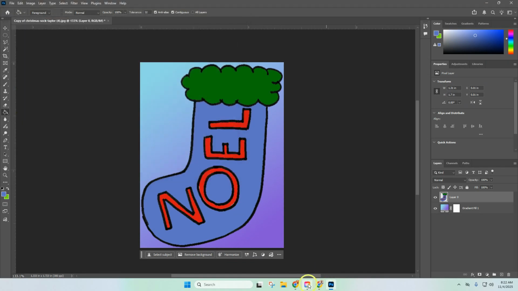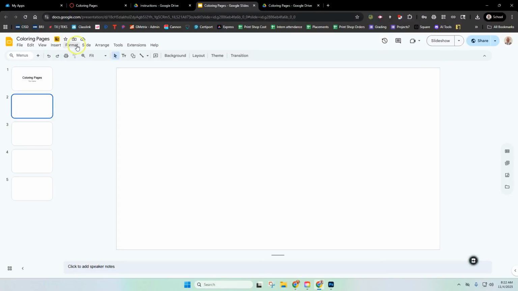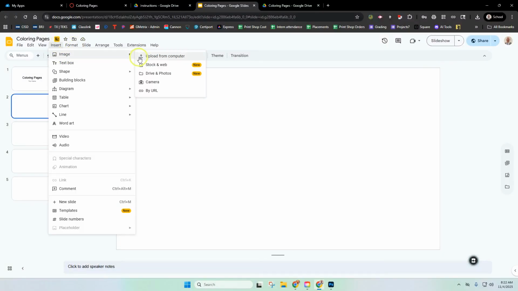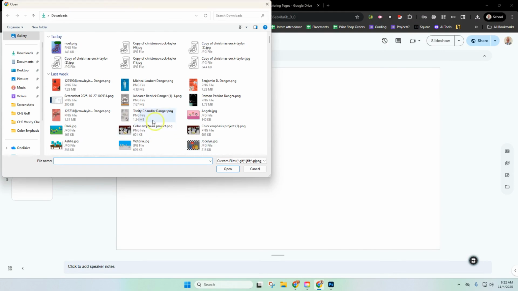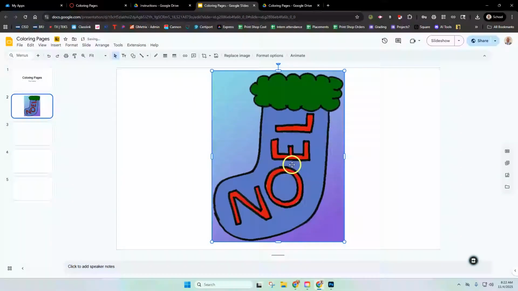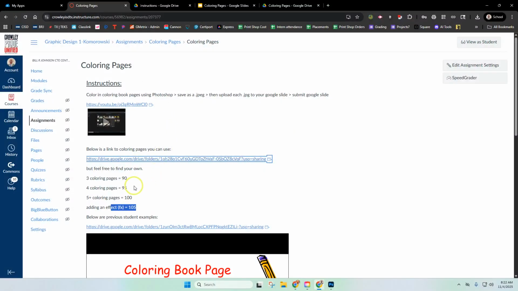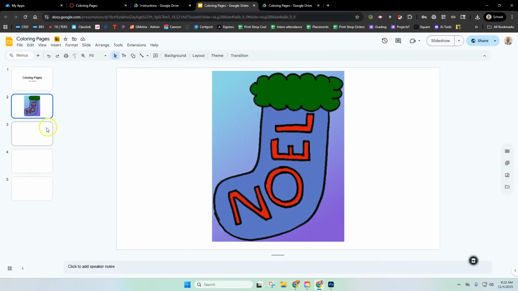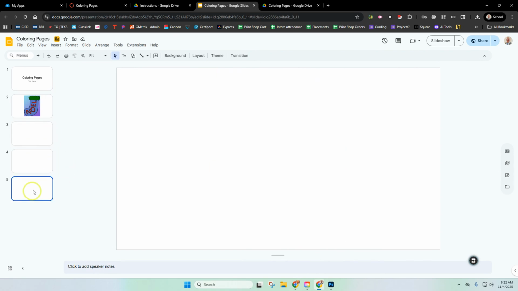Click on Save. Now I go back to my coloring pages, and I click on Insert, Image, Upload, and I grab my Noel picture. Okay, it's a PNG, and that's actually put in there. So that's one page of mine. Like I talked about the coloring pages here, 3 pages equals 90. So therefore we're going to do the same thing for all the different pages here. There are 3 to start with, but you actually can add a different page if you want to.